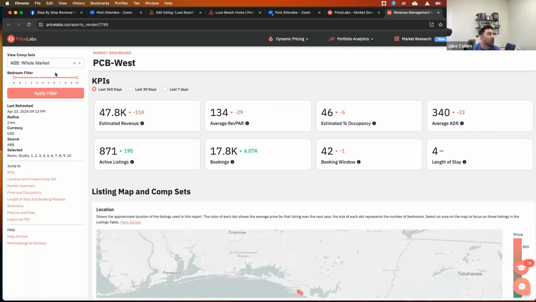So first thing we have here is Airbnb whole market in the upper left corner. We are looking at the entire market, and usually it's about 1,000 listings that they take as the base of these market dashboards. You can see we have 871 listings that we are seeing as part of this dashboard. And then it gives us a bunch of statistics here. Interestingly, a lot of them are negative.